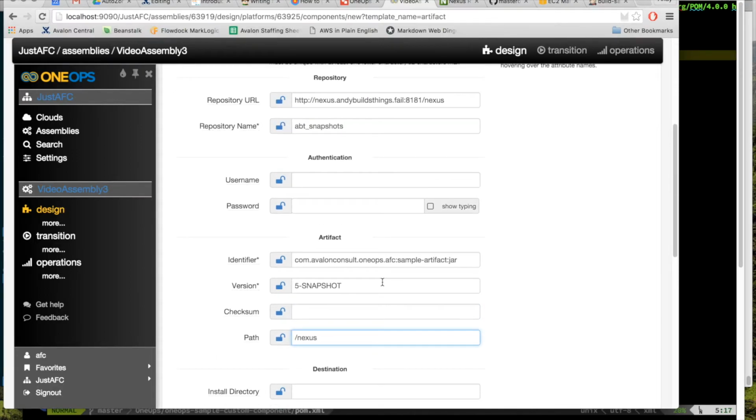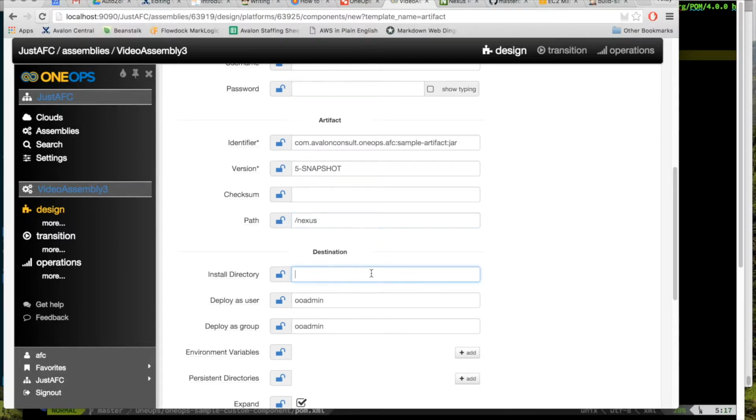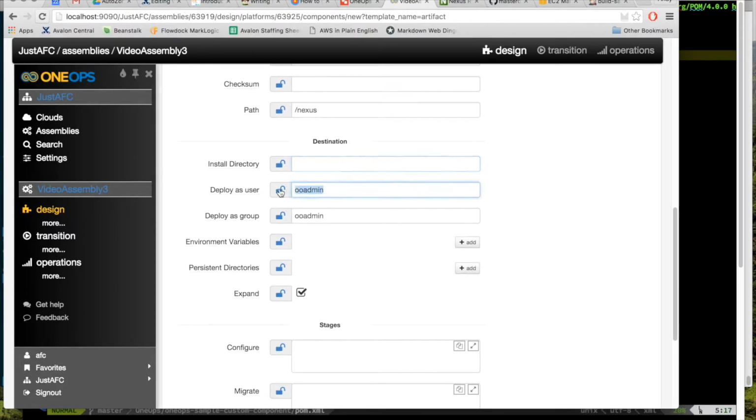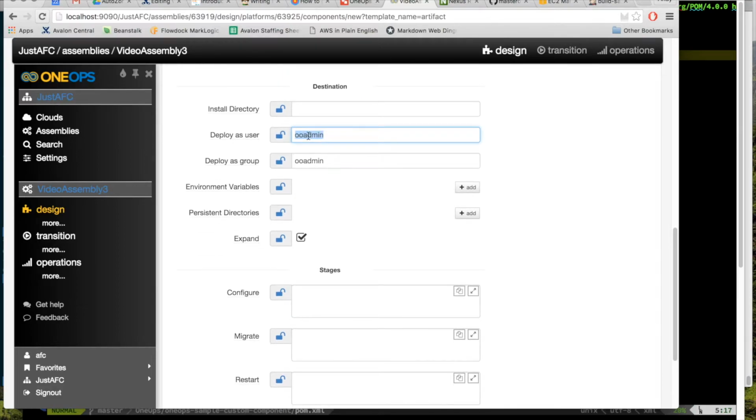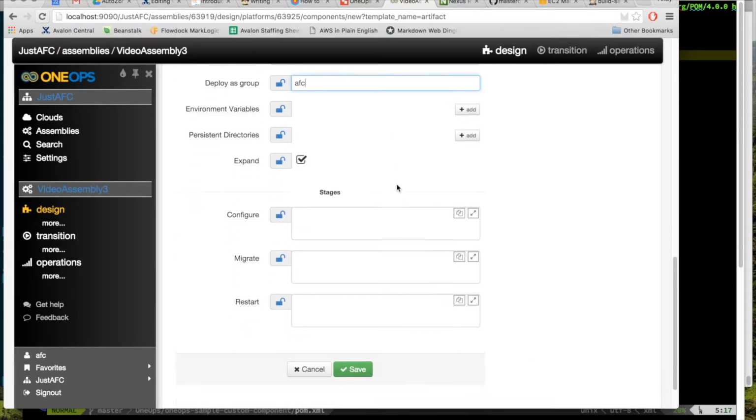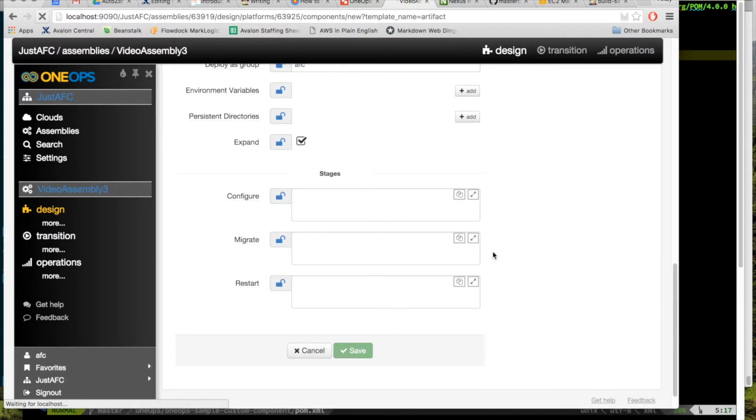And as I said, the path needs to match, at least in my case, up there and here. The install directory can be anywhere. We'll leave that blank. We'll deploy this as OO admin. We could also deploy it as the user we created before. Everything else can be left as defaults for us.